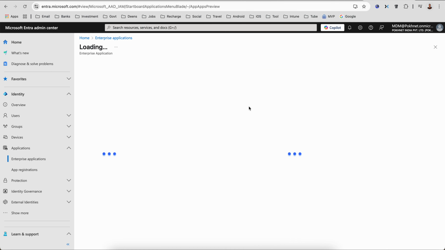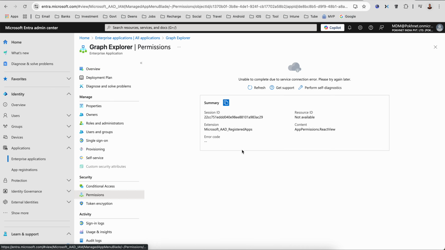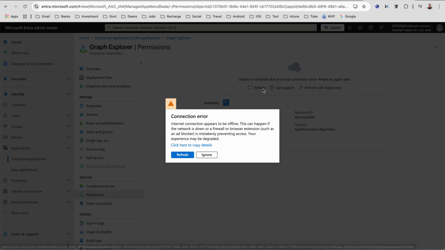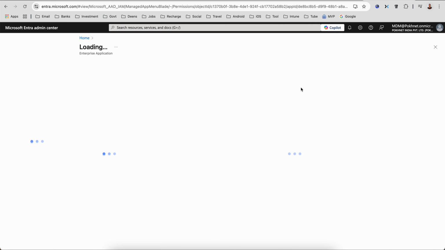So once it opens, you have to give the permissions here. This is just the application name. Similarly, you can register your custom application here, and if you go to the permissions, I don't know why it's giving an error. If you are using any of these permissions, you can add and remove them. Let me refresh the page quickly.